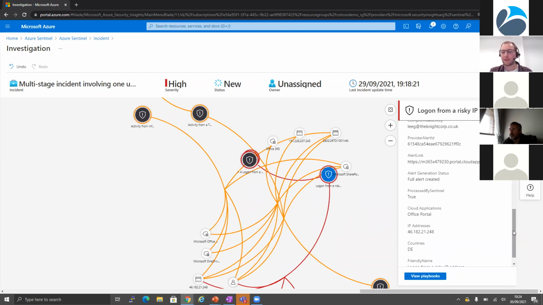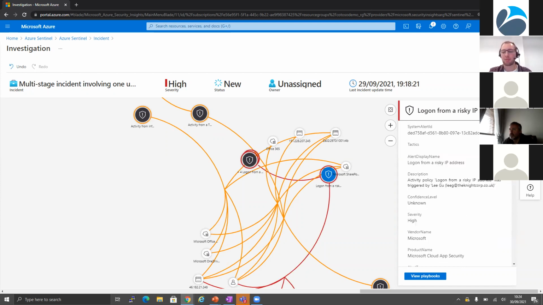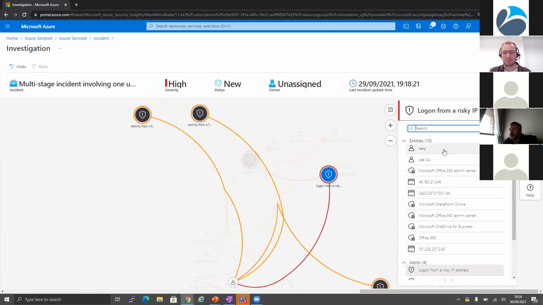Now, of course, a lot of the information here was pulled from Cloud App Security, but it allows us to start seeing what the chain of events was that led to this attack. What we can also start doing from the information side is where it says log on from risky IP address. Of course, it seems to be the same user account, Ligu, at this moment in time.